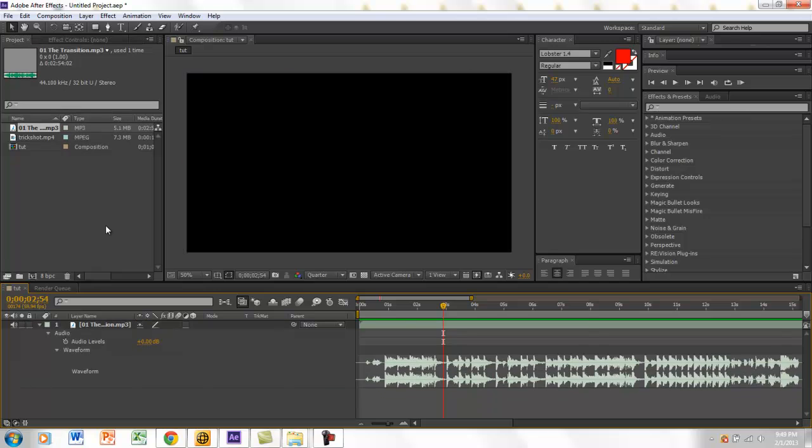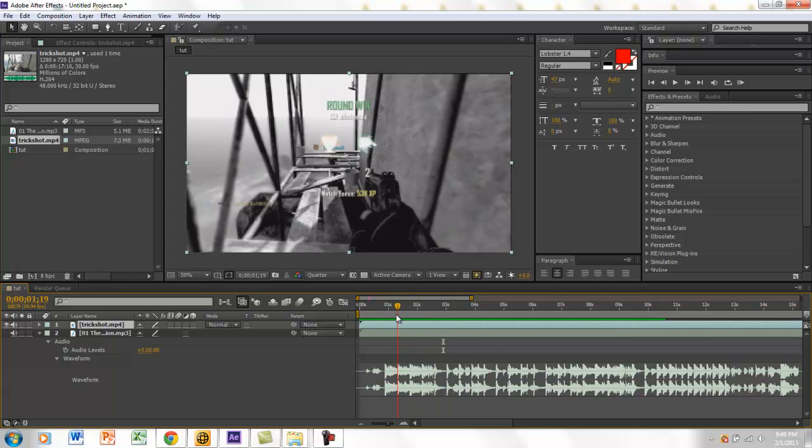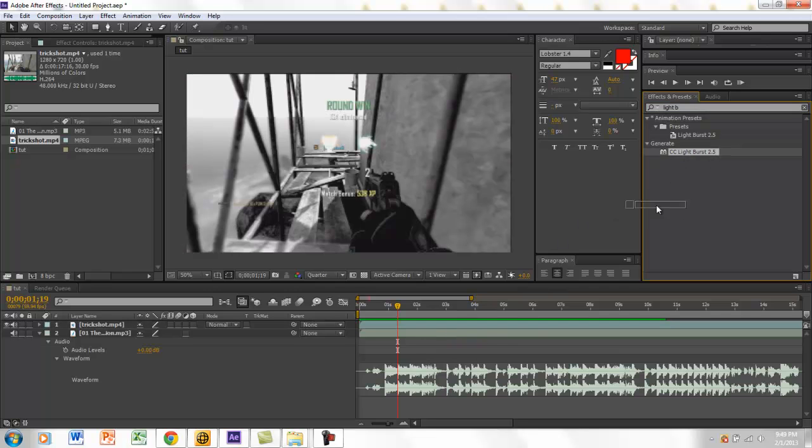So I'm gonna take this off, and I'm gonna put it back on here, and I'm gonna show you guys the screen flash. It's very easy. I'm gonna go back to my first point of the bass drop, that glass breaking sound, and you're gonna go in your effects and presets and search up light burst, CC light burst 2.5.